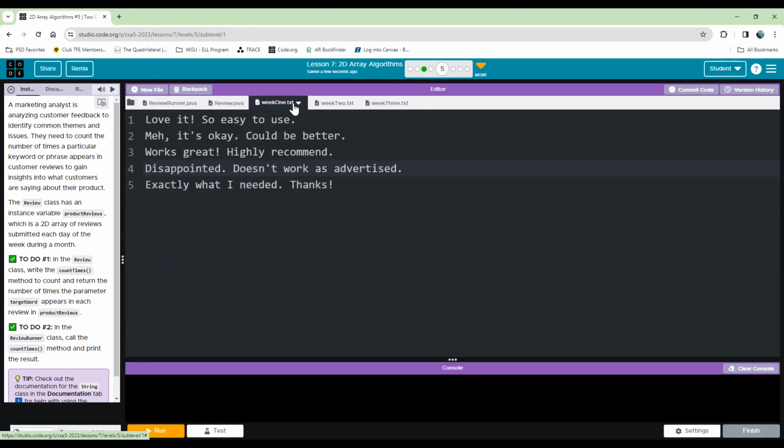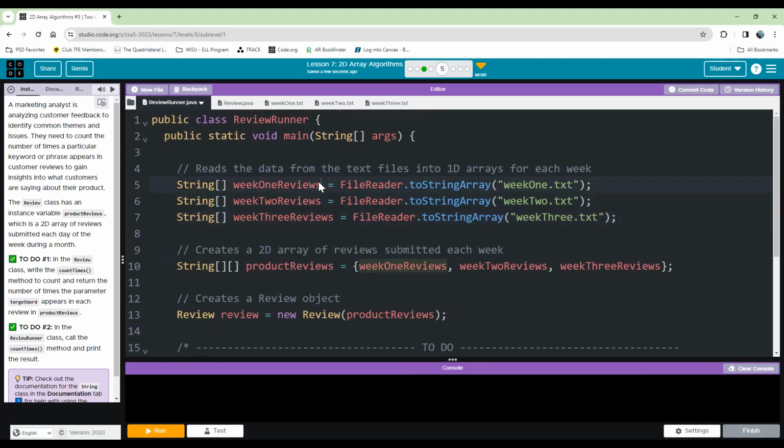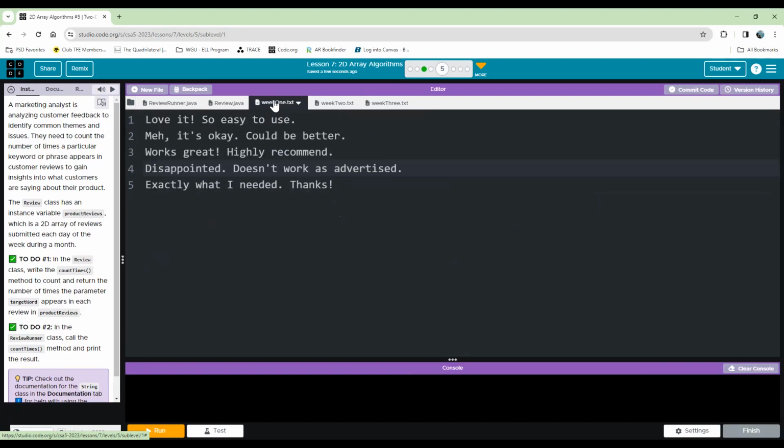So if you look at the text files, for example, this is in a 1D array, right? What am I talking about? It's right here. I see a 1D array called week 1 reviews. It's going to take week 1 text files. So in other words, element number 1 would have "love it, so easy to use." Oh, I'm sorry, element number 0, my bad, would have "love it, so easy to use." Element 1 would have "meh, it's okay." Those kinds of things.